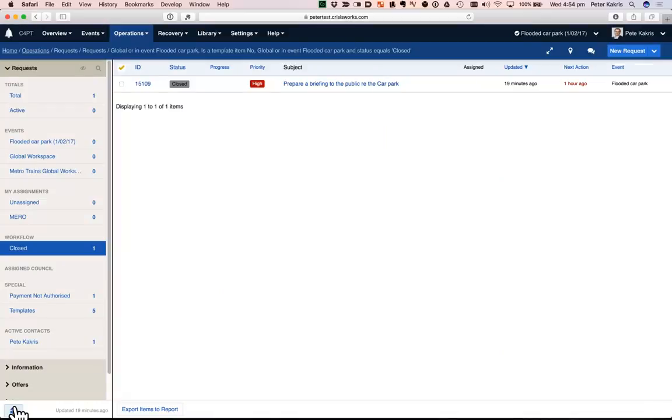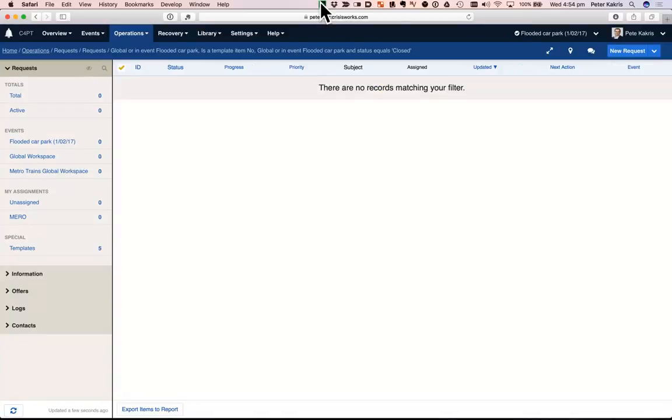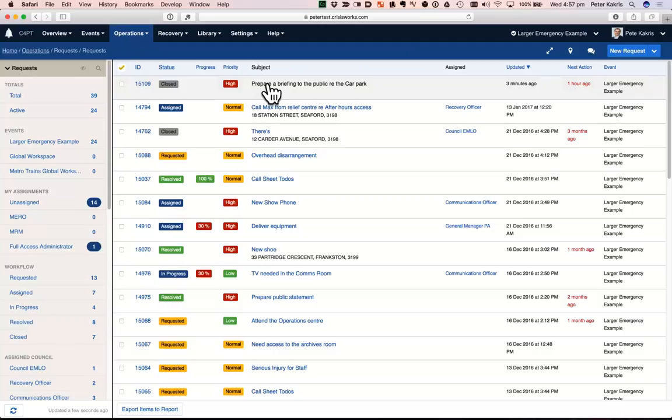And now if I refresh this, there's no data in here. The total's gone down to 0 and they're all pretty much gone. If I flick over to the other event, we'll see that in there. Okay, so we're now in the other event, the larger emergency example, and this is the item that we just moved over about 3 minutes ago.